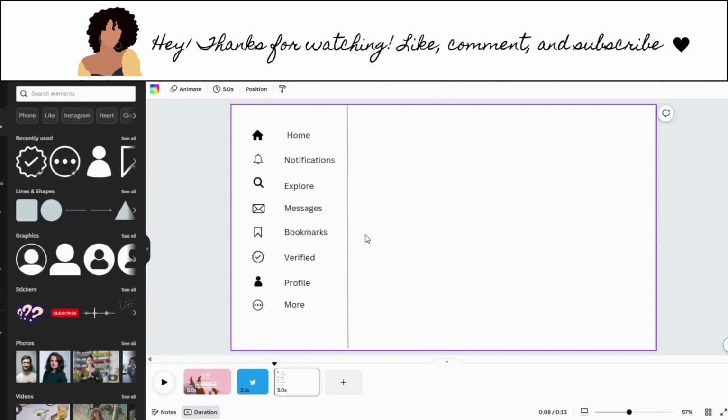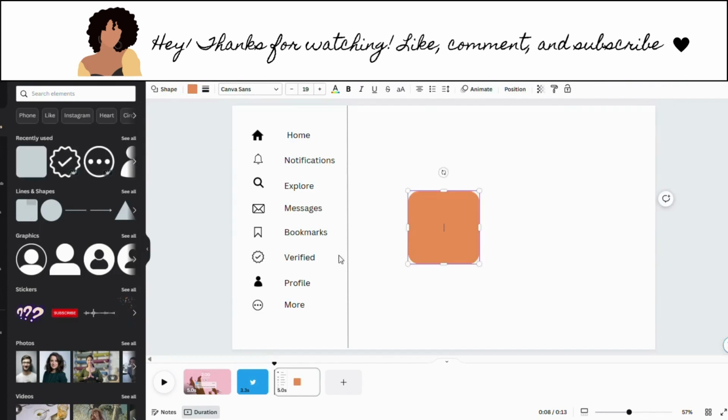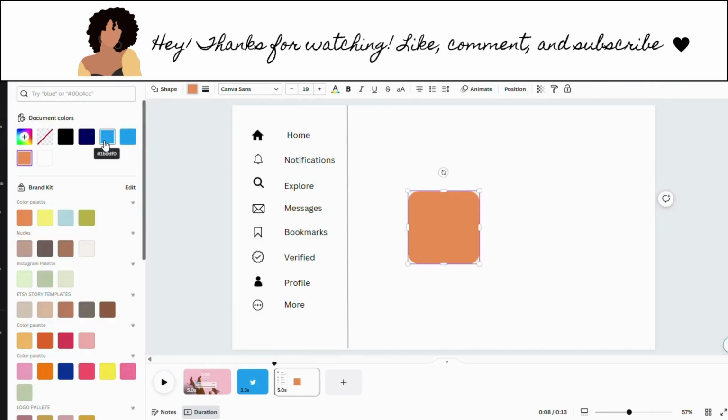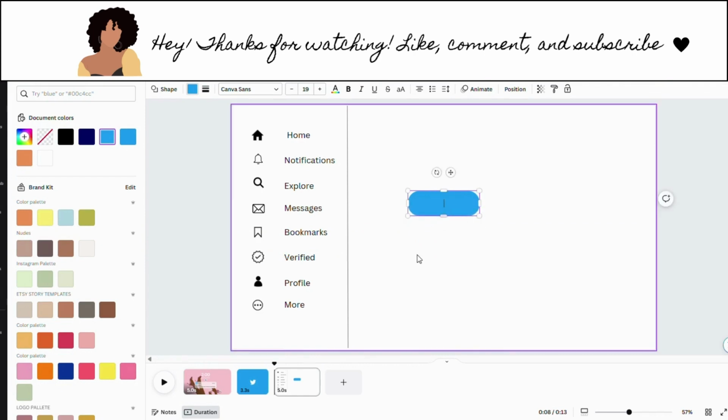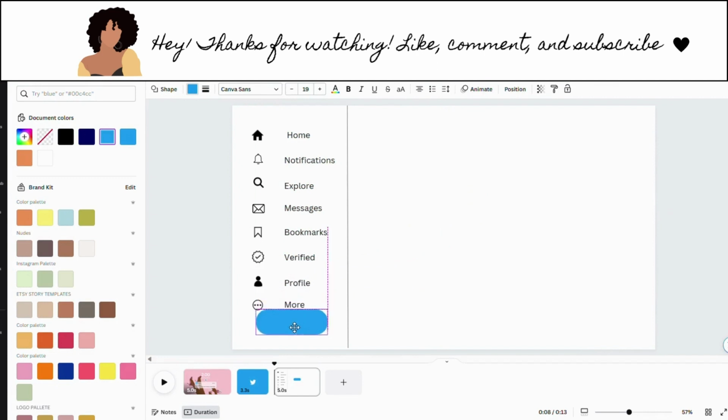So now we're going to add our last part on this side, which is our little tweet button. So going to lines and shapes, I'm getting this curved square again. I'm going to change the color to the Twitter blue. And I am going to make it smaller. I'm going to move it down here. So I'm just going to get it in the right spot and play with the sides.